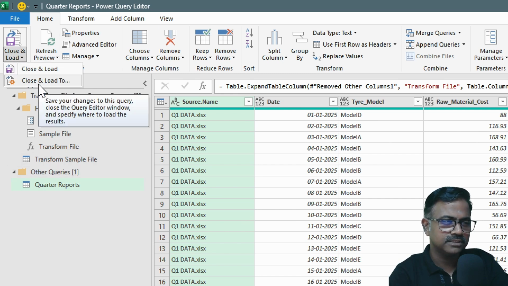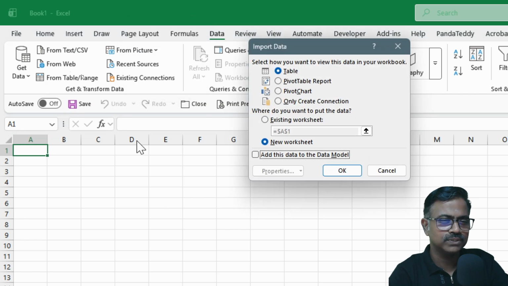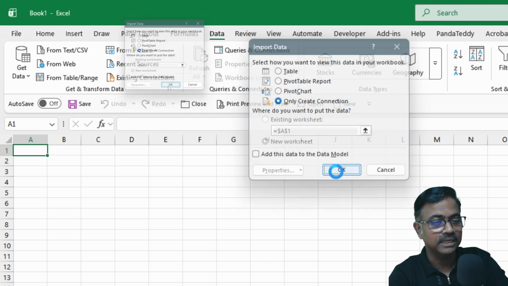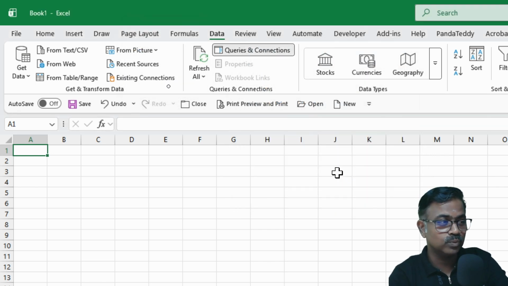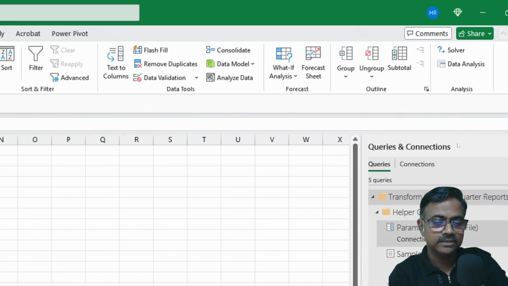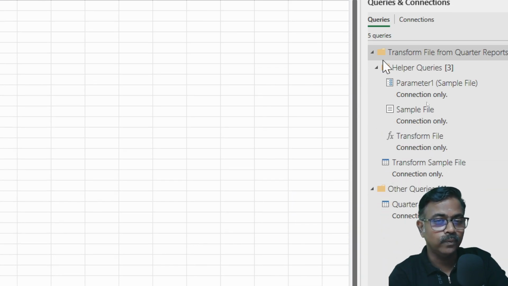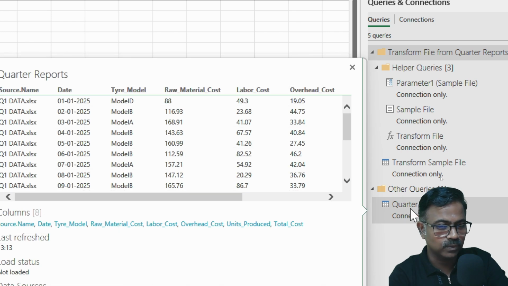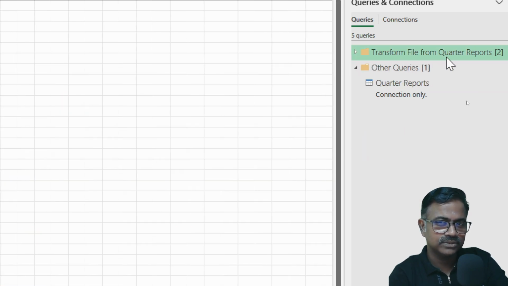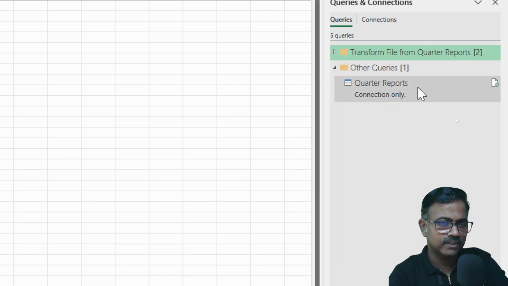And remember that when you go for close and load to, I told you in the last video, when you do appending or combining, make sure you always choose only create connection. Later you can decide which one you want to load as what type. So now we got them as connections only. Which one I have to load actually is the quarter reports. So I'm going to collapse this area. So don't have to worry about this guy. We need to worry about this one.